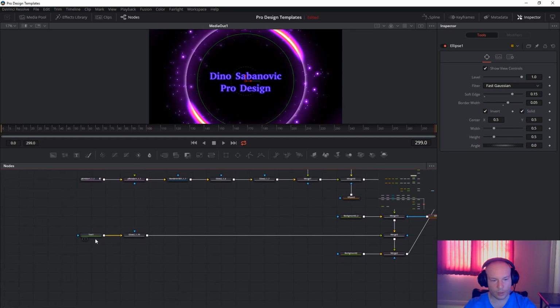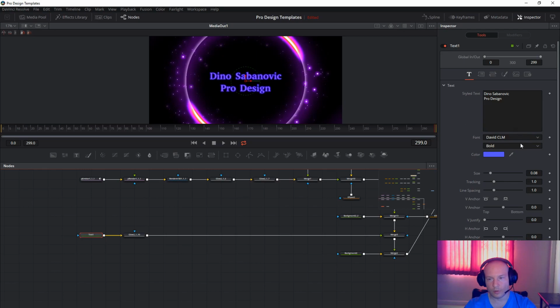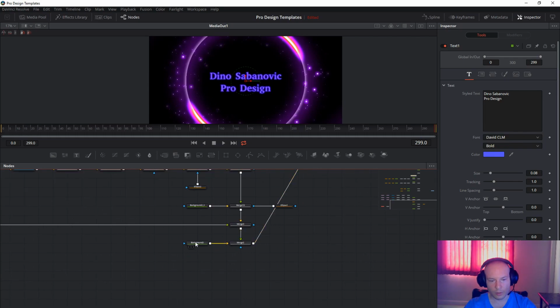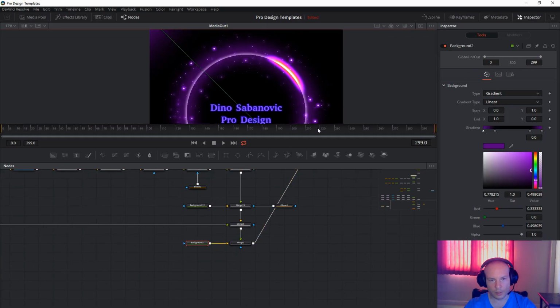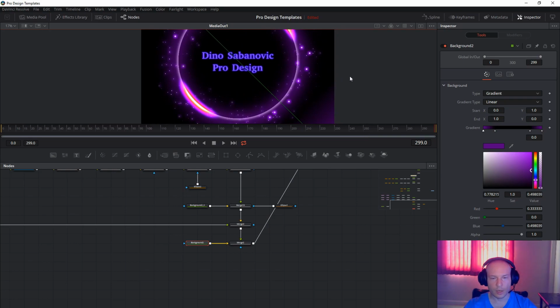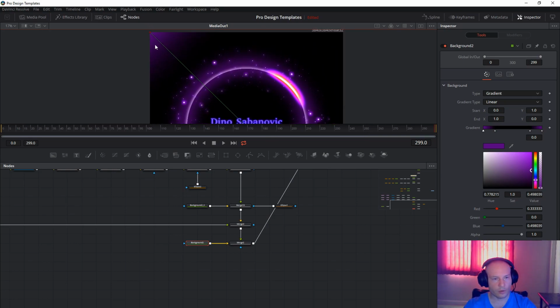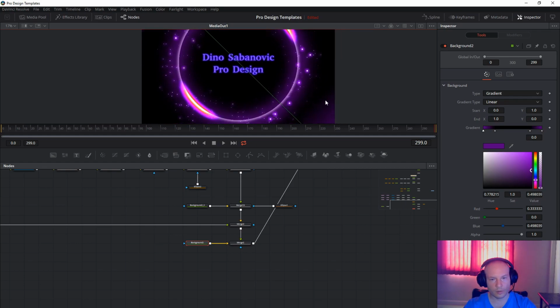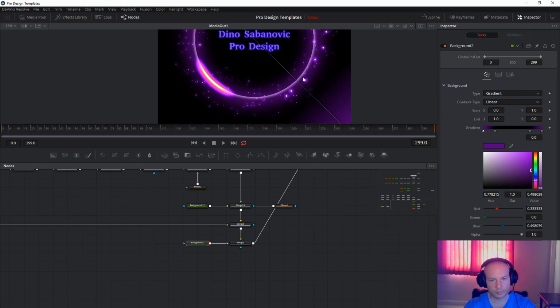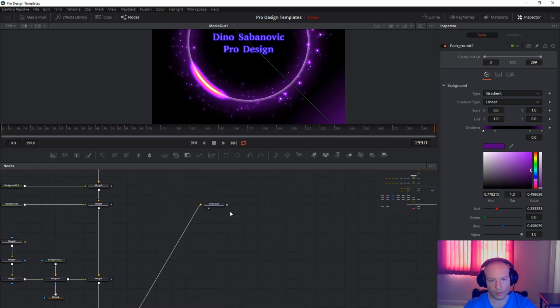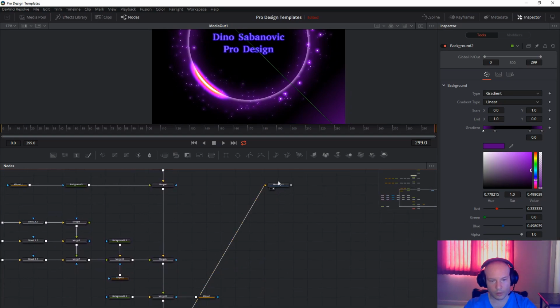And next one is the text. You also can change the font, of course. And on the bottom here is the gradient, because it gives me this nice glow on the corners like this. And everything connect to the media out.